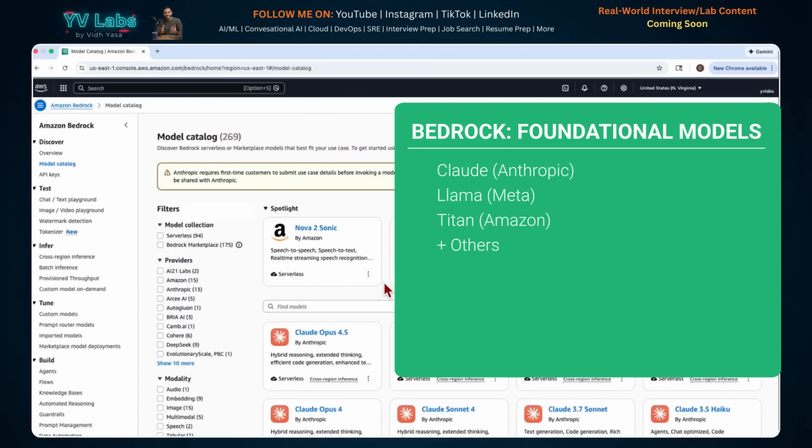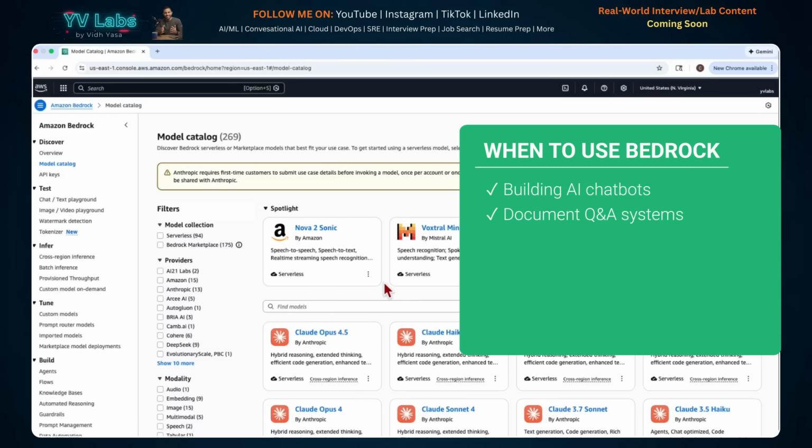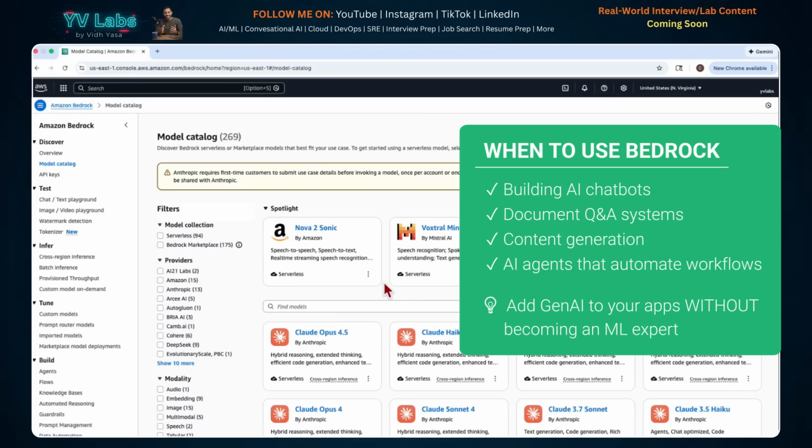And here's the important thing. In Bedrock, you use models. You do not train them. No ML expertise needed. You just configure and use. And when would you use Bedrock? In scenarios where you are building AI chatbots, creating document Q&A systems, content generation, AI agents that automate workflows. Basically, when you want to add generative AI to your applications without becoming an ML expert.